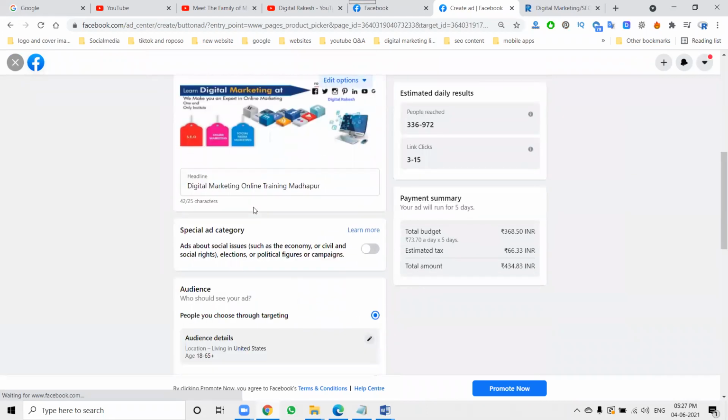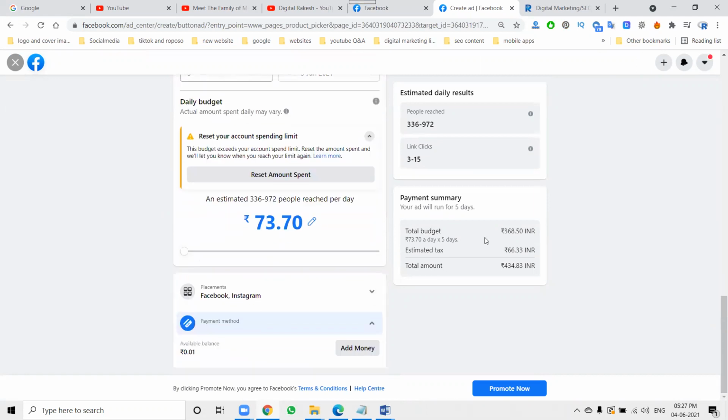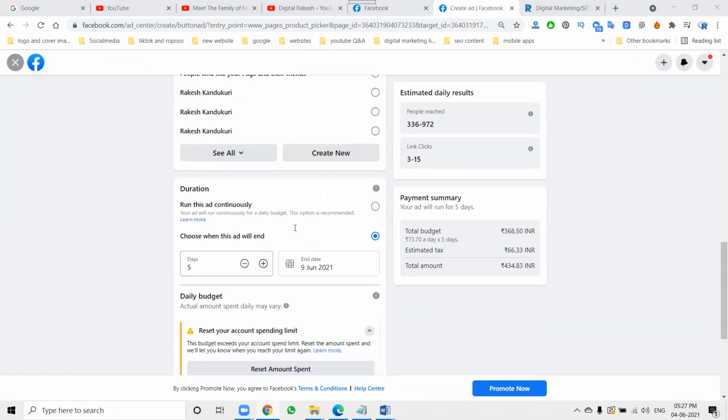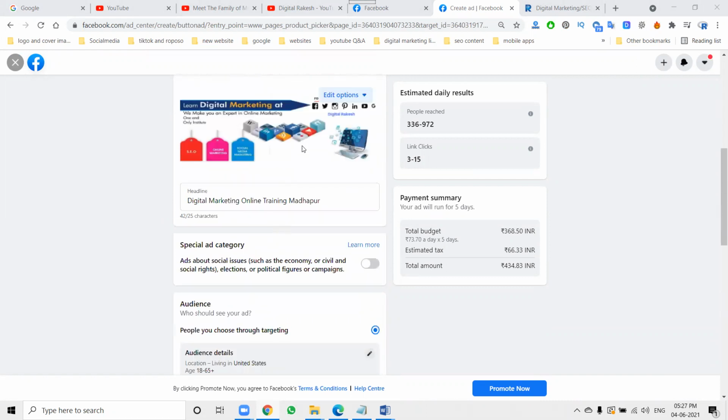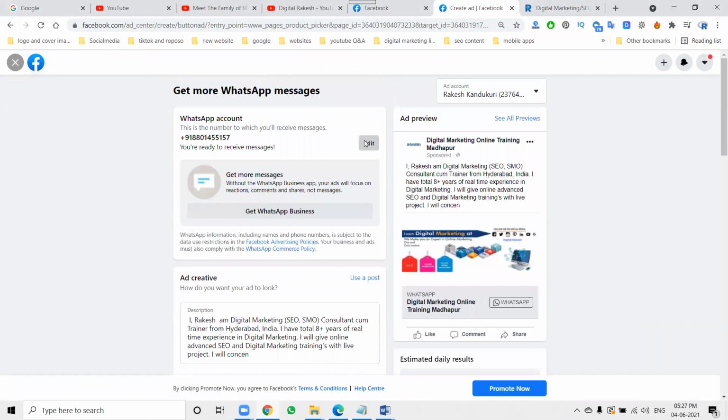So whatever image you want to create, everything will be created in this option. Then click the option called Promote. Now the option will be here. So the daily budget we can set at 73 rupees, and the image and everything will be created by this option. In this one, I can't edit any of the options.